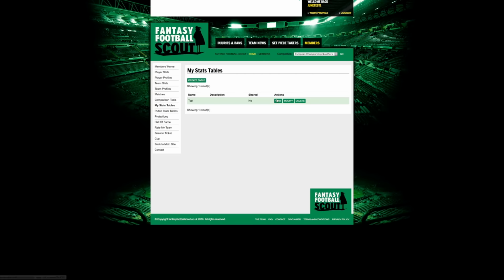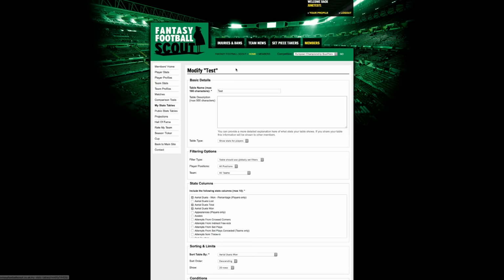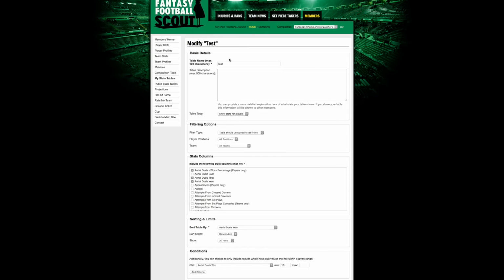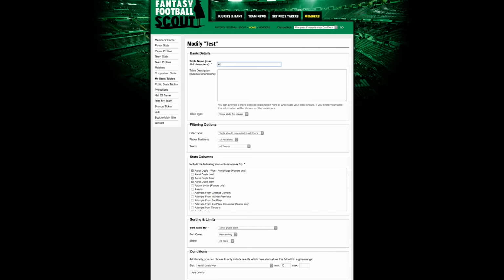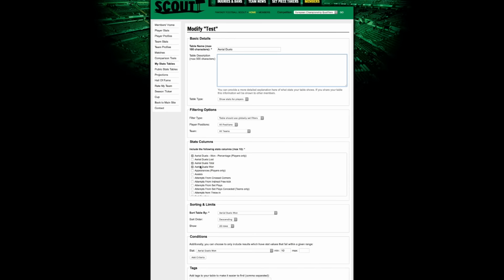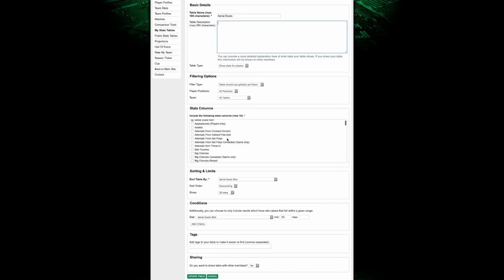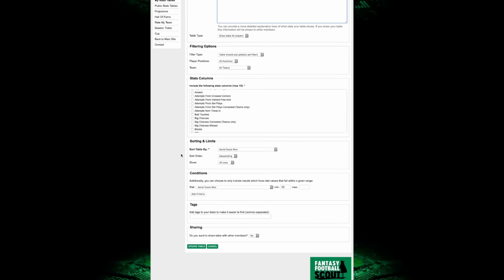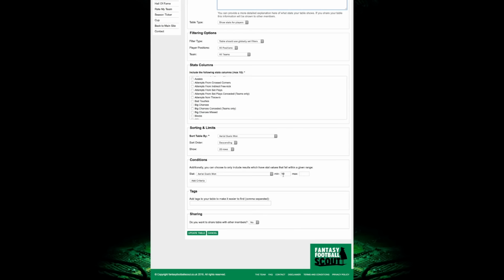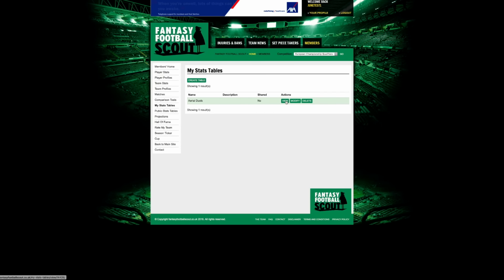Let's go back to my stats tables. I've got one here in test. I can modify that and show you. So this one is looking at aerial duels. So let's call that aerial. Let's type properly, shall I? Aerial duels. So what this does, it looks at those three stats there. I'm showing all positions for all teams using global filters, sorting by aerial duels won, showing the top 20, but any player must have at least 10 aerial duels won to be included. Update the table and I can view it.